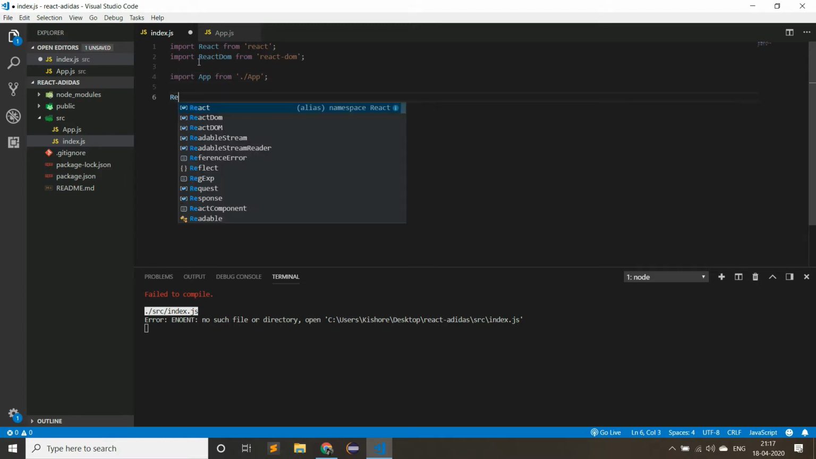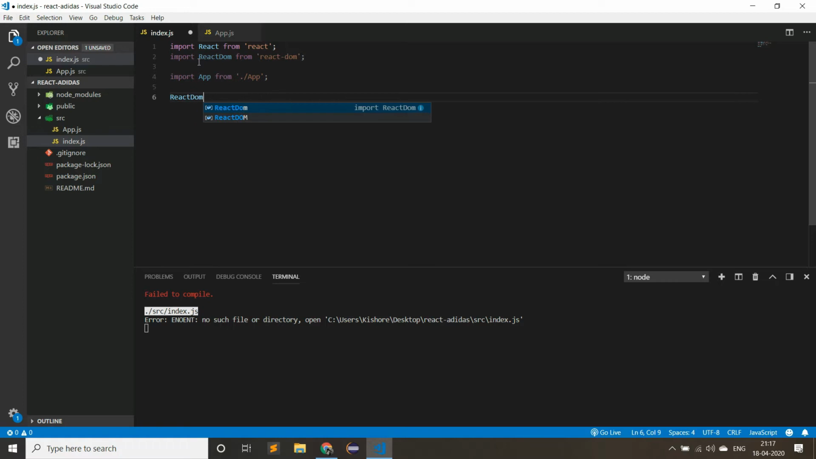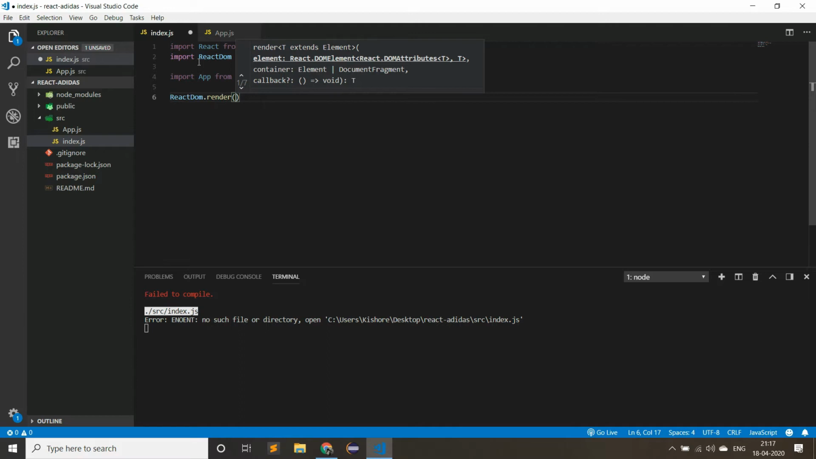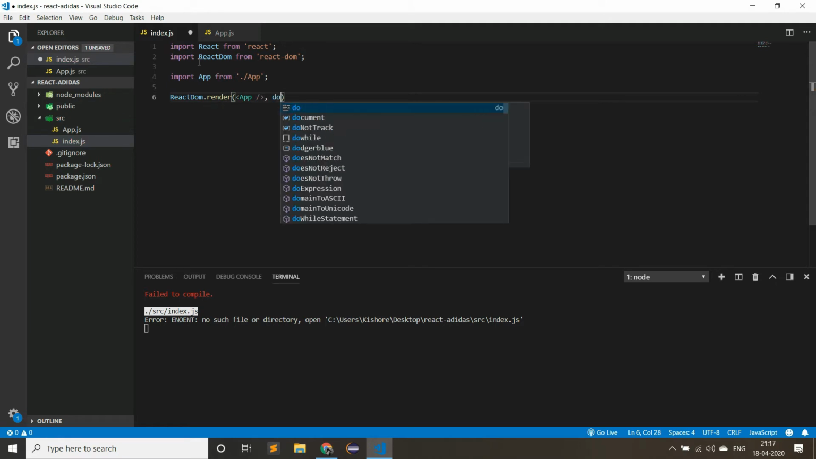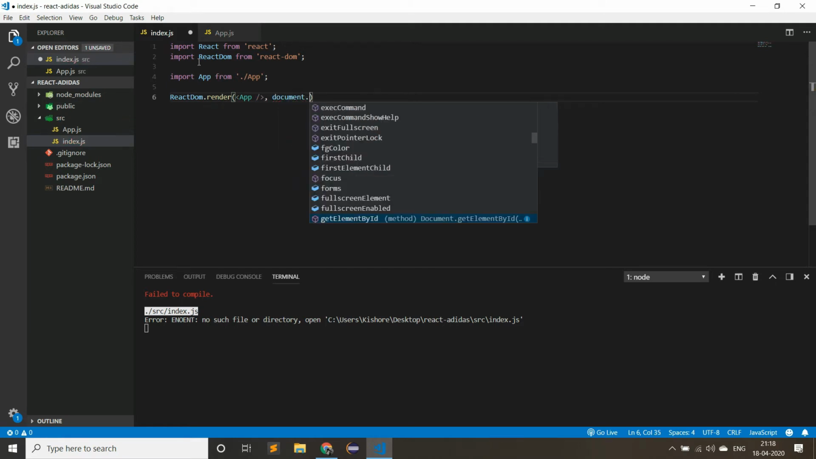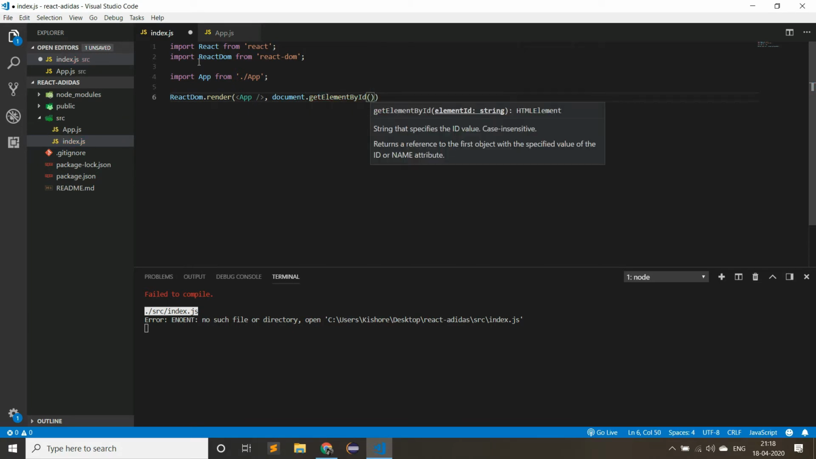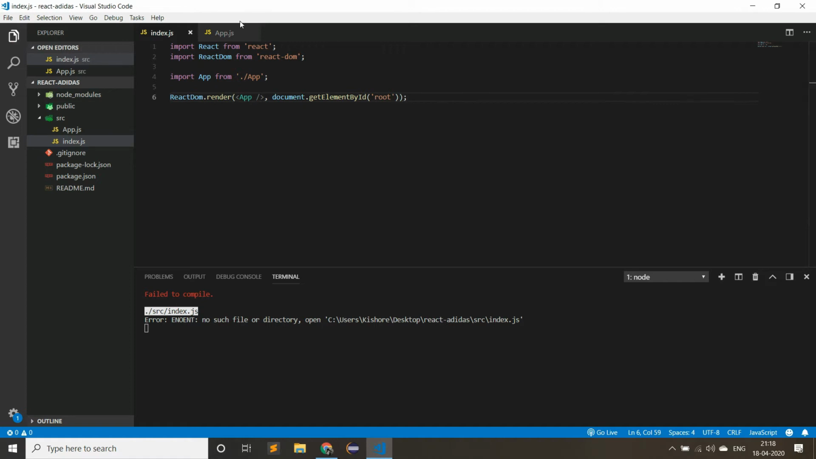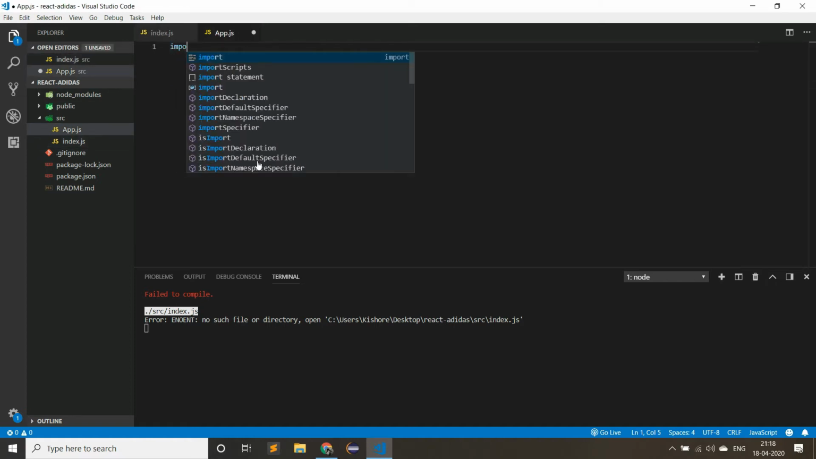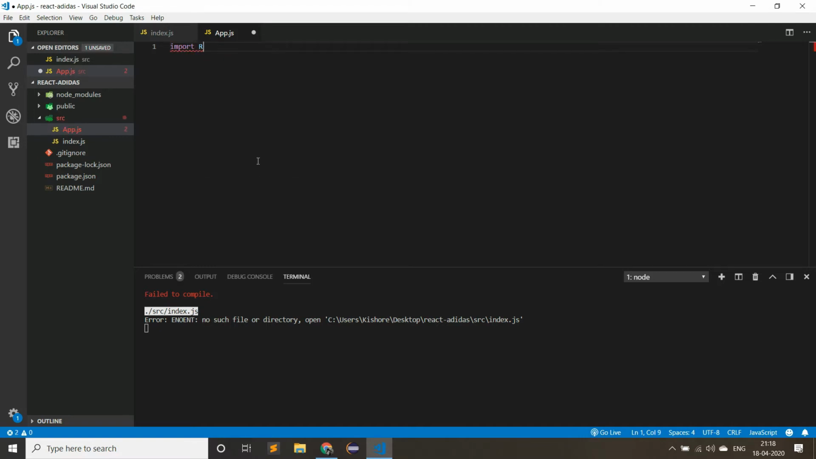And then ReactDOM.render. We are going to render the things which are written in app.js. So use App, and we are going to append these things to the root, that is document.getElementById root. Here the root id is basically present in public. Inside of the public folder, we have index.html. Everything we write in app.js is going to be appended to that root div.